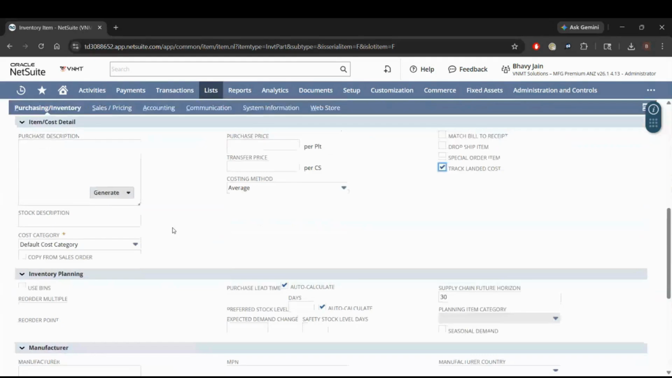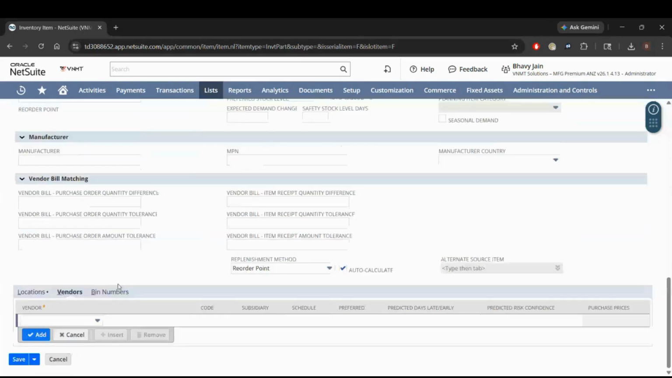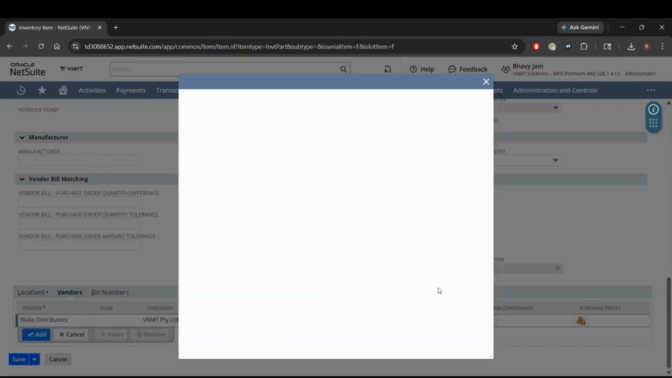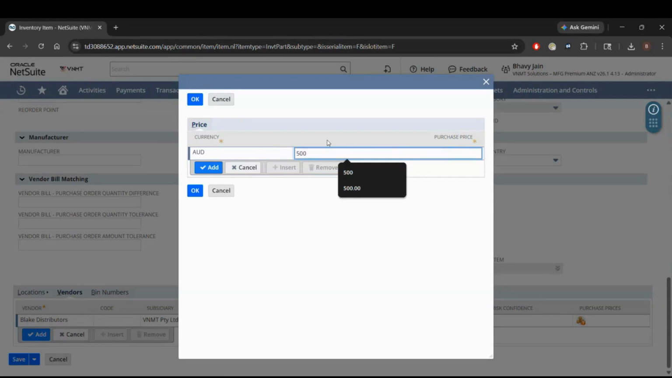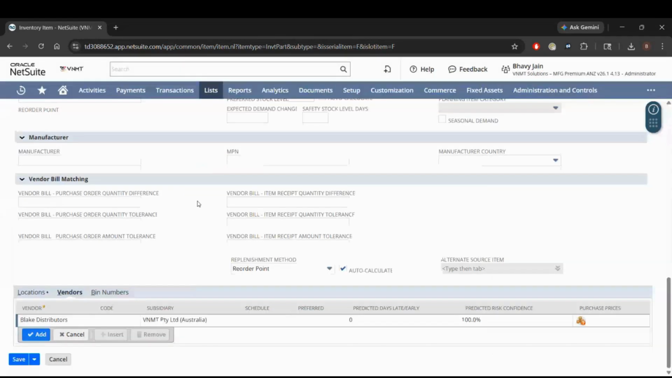Next up, you've got vendors as well. You can add a vendor on your item page itself and specify a vendor price on it. So let's say you add in X vendor. You can also add the purchase price associated with this vendor. So anytime you raise a purchase order for this particular vendor, the particular price would be used.